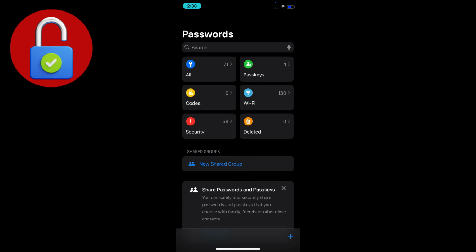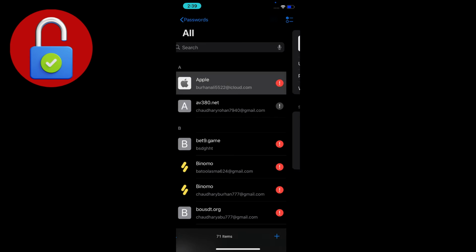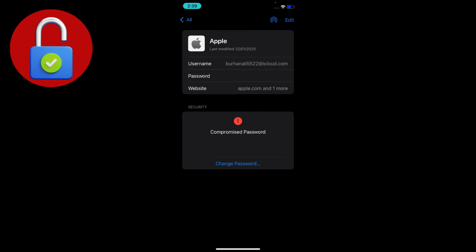After that, simply click on All. Just tap on that, and here it is showing my recent Apple ID password, which I signed in on my mobile. Just tap on that, and here it is showing the Apple ID password. Just tap on that and you see your password of your Apple ID.